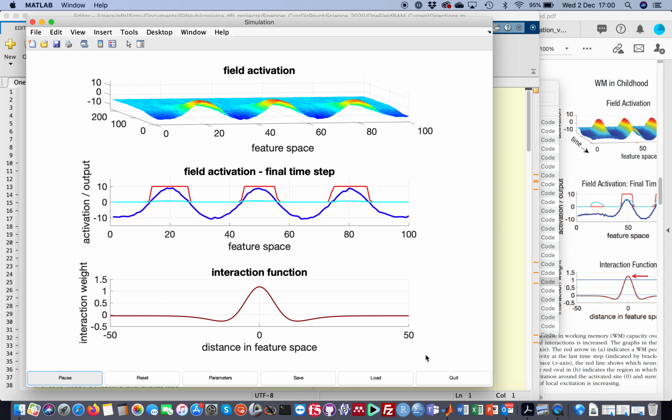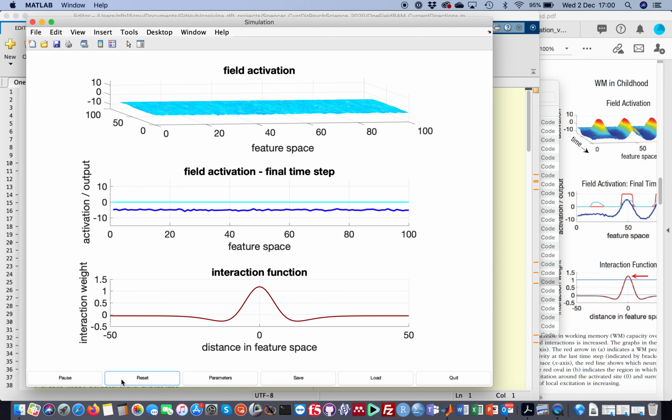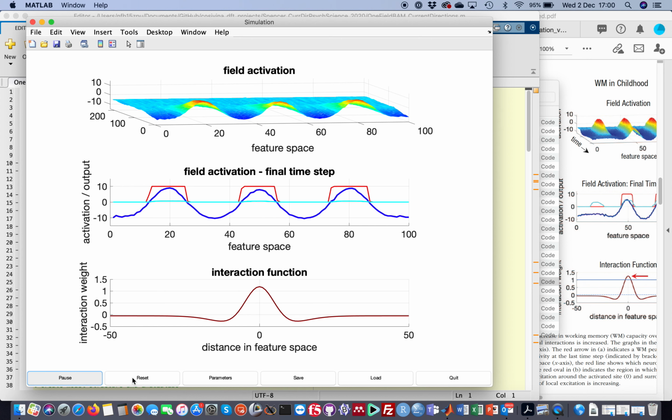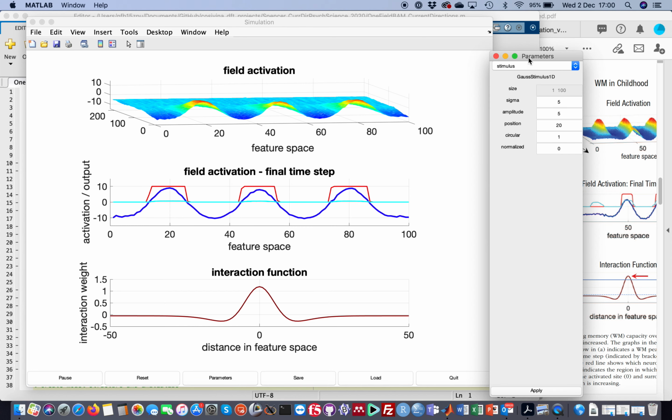These are little control buttons that are useful. There's a pause button, so you can see as I pause and unpause, it'll start and stop the simulator. The reset button literally resets. So if I hit the reset button, it'll start the simulator over. And I can pause when I want to. The parameters button opens up a display where I can adjust the parameters of the model.